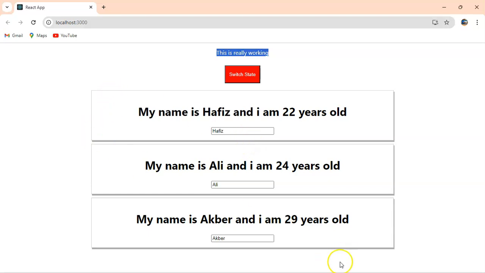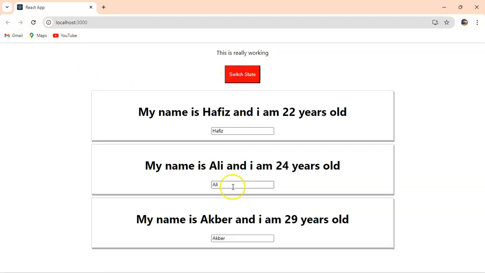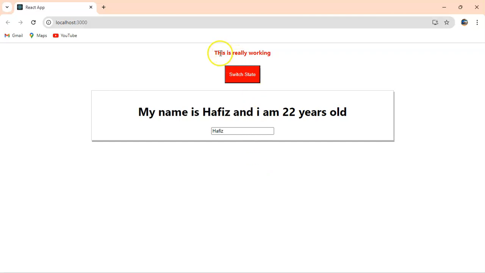Now here we have, this is really working, because we have greater than 2. We have 3 components here. Now this is by default black color and thin. Now I want to remove one component from this. Okay, now we have text color red, and this is not bold. Now I want to remove another component. Okay, here we have, this is really working, red color and also font weight is bold.